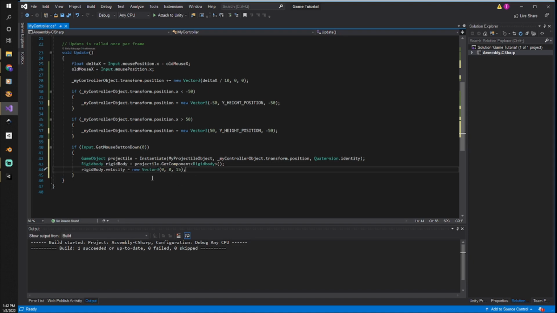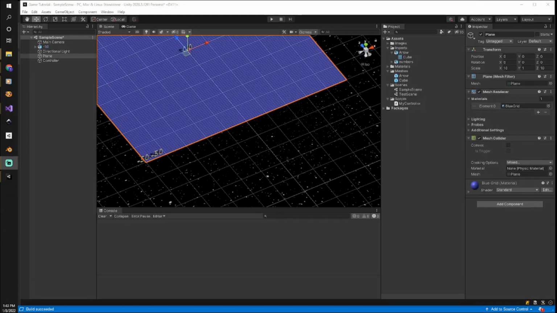All right, so when they click the mouse button, I'm going to create a new projectile. I'm going to access its rigid body, and I'm going to give it a velocity. All right, so let's see how that works. Let's try this out. Let's play.